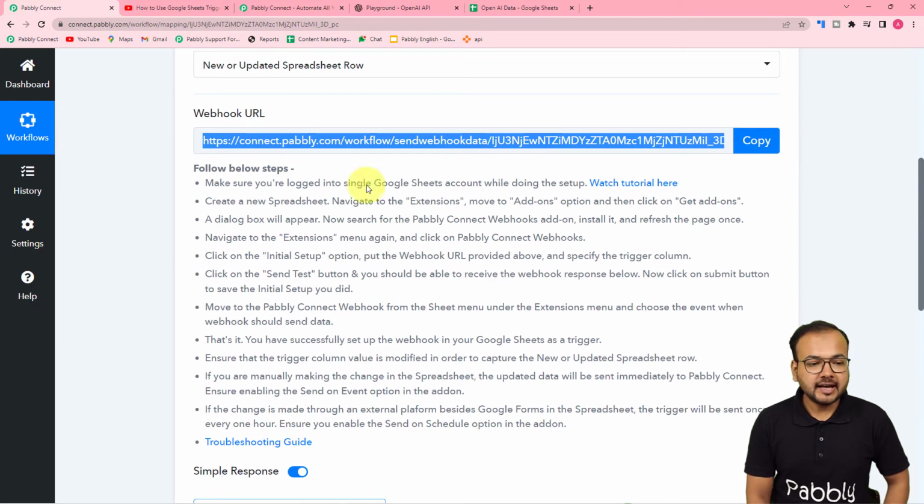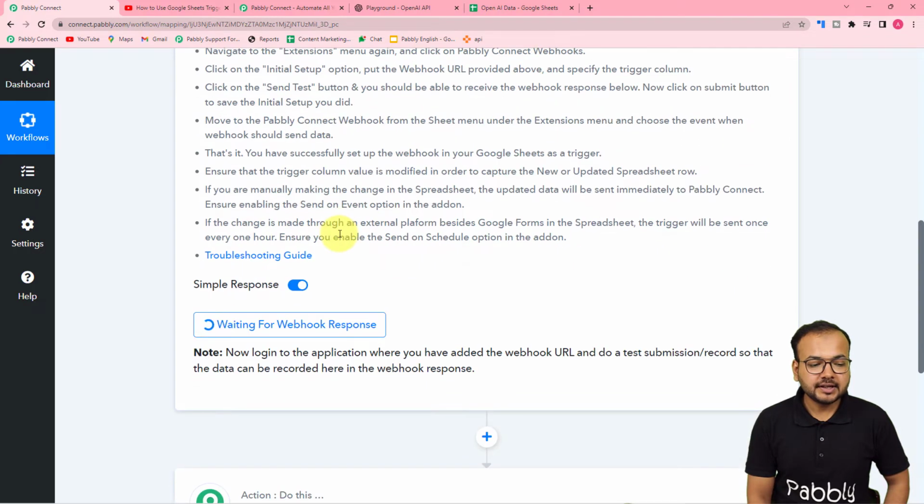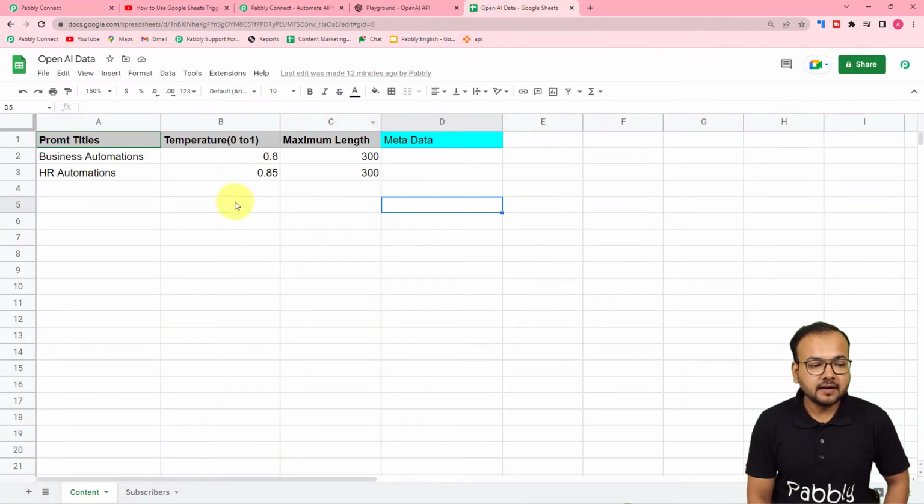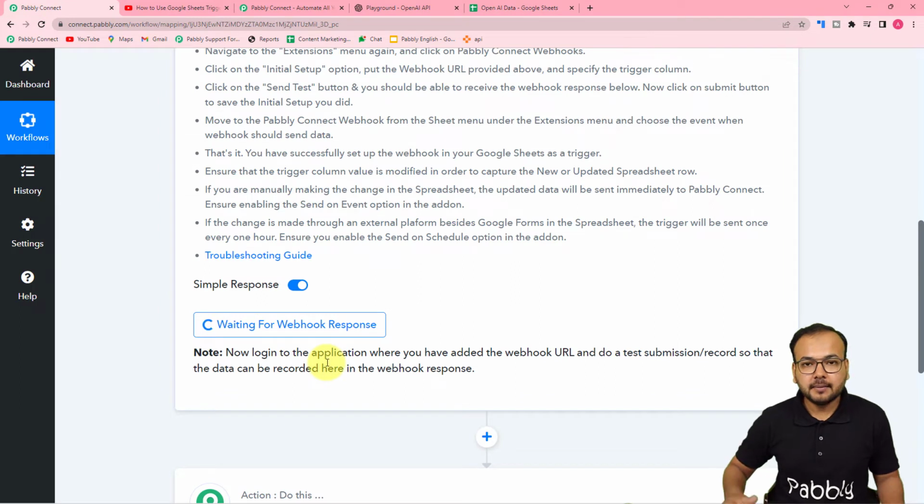So guys, you can see I have copied the webhook URL to make the connection, and here it started showing waiting for the response. Now to get the response or the test data from our spreadsheet here, guys, test data means we need to fetch some data from the spreadsheet to here in this workflow, and with the help of that data we are going to move forward in the automation.